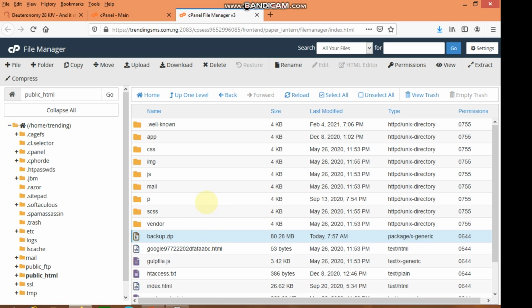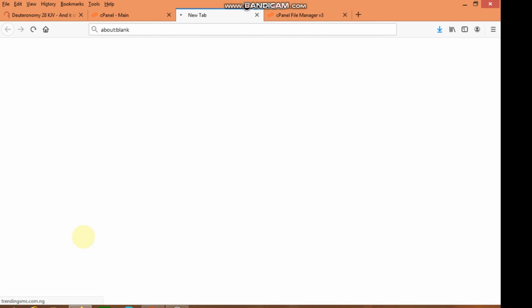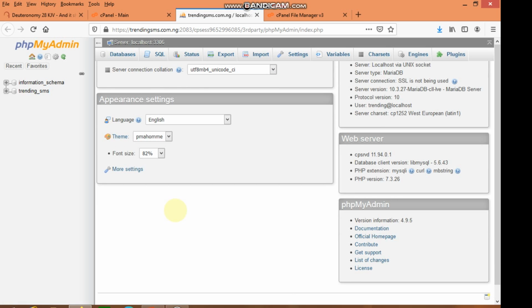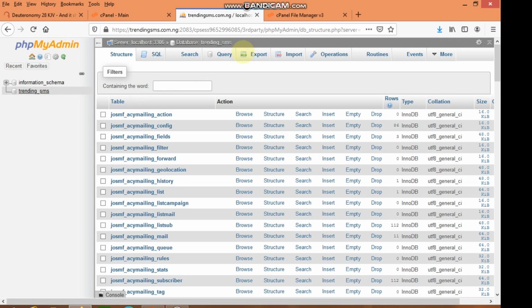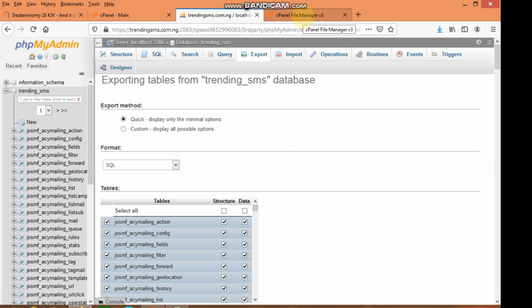And in case this particular script or files has a backend, probably if your website has a database, then you need to go back to the cPanel and click on phpMyAdmin. Doing this will help us to know if there's a database file for this particular process, because having done the backup, if there's a database, you need to back it up too. So you can see there's a database here. I click on it, and then I'll go straight to export.